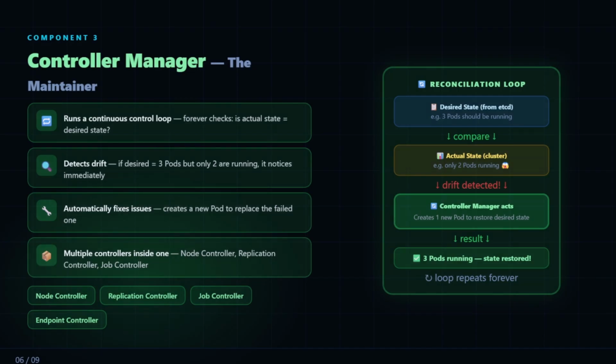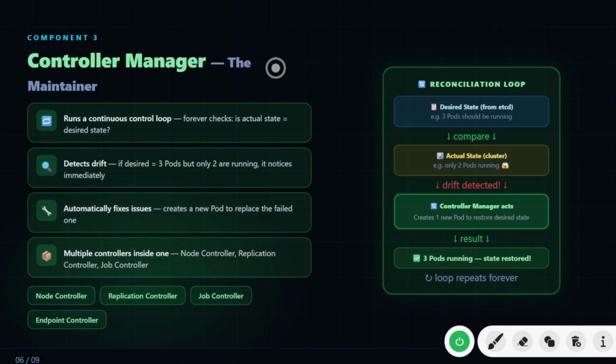Okay. Now let us see the third component, which is the controller manager. As I said, the controller manager is the maintainer. These are the capabilities of the maintainer. First thing, it runs a continuous loop. Forever it is going to check whether the actual state is equal to the desired state or not. Let's say the desired state is three pods, but only two pods are running. It detects that immediately and gets back to the desired state. That is the duty of the controller manager. Also, it automatically fixes issues, which means it creates new pods to replace the failed ones automatically.